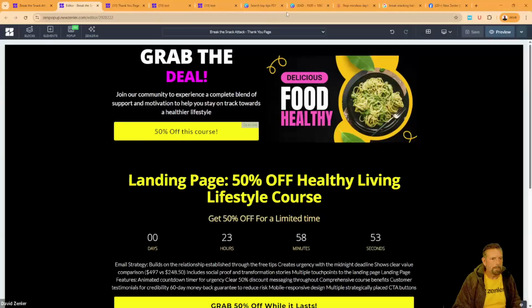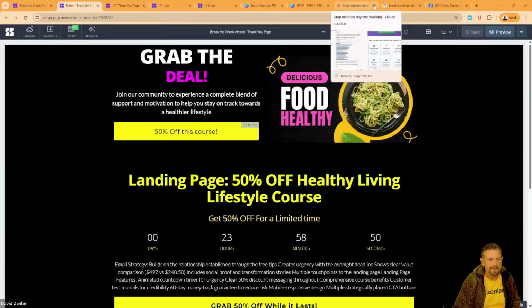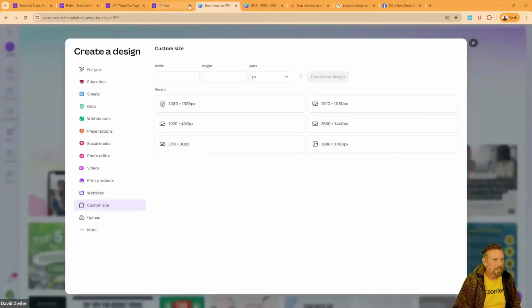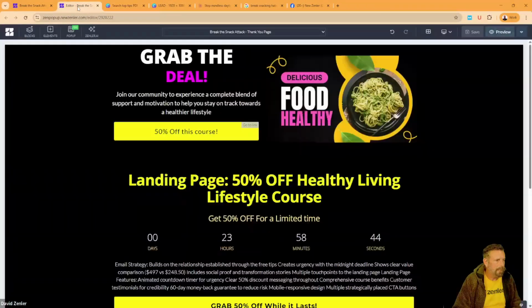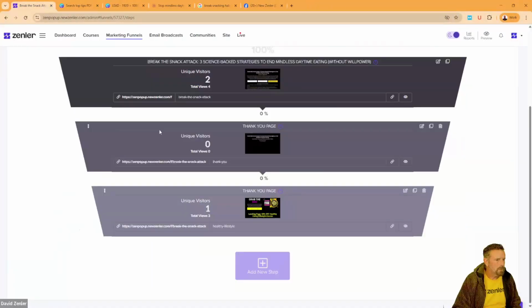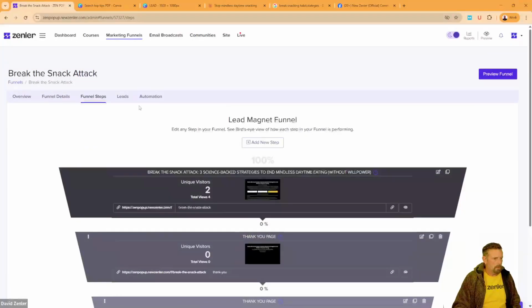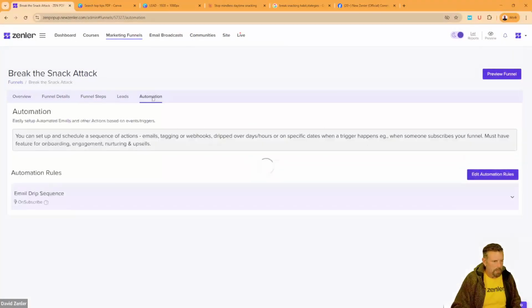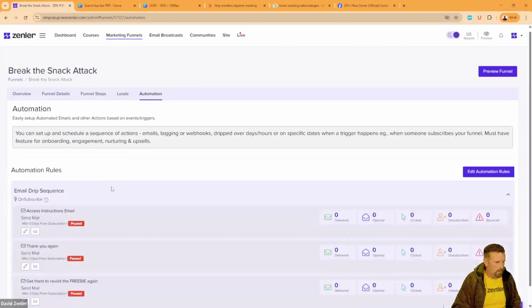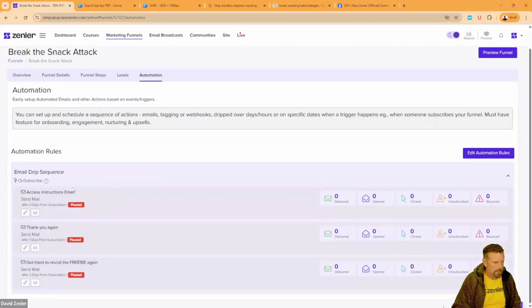So let's jump back. I'm going to close a few of these windows down. And we're back in the funnel. So let's go to automations. We're going to jump into automations now and open up our automations. You're going to see there's 3 automations and there's little red paused. Paused means they're not active. It means if someone signs up for your funnel at this stage, they're not going to get any emails. They're just going to go to the thank you page and they're not going to receive everything.